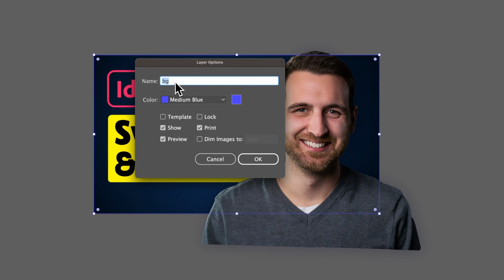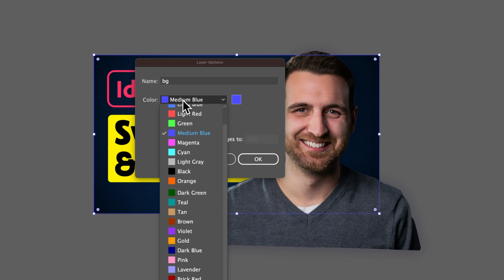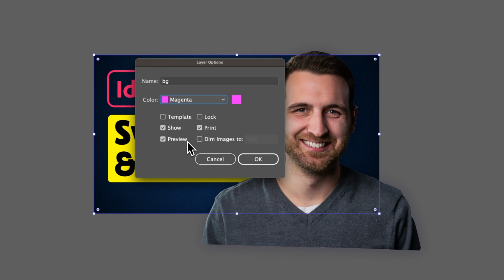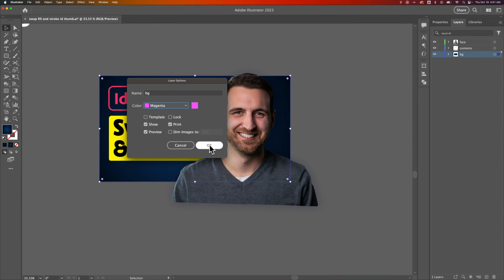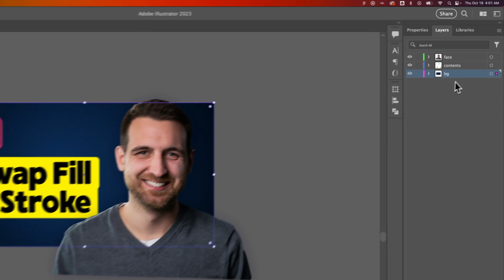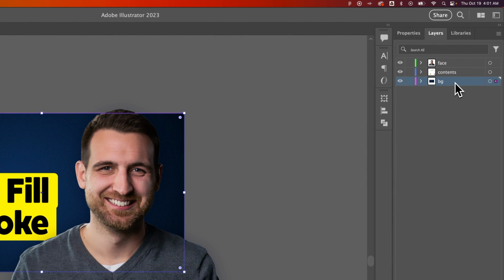I can actually rename the layer, and I can also change the color of that layer. So maybe I want this to be more magenta rather than the same blue as the contents layer. I have a few other options here, but I'm just going to hit OK, because that's how you can change the color. Now I can see that the background layer is in pink.